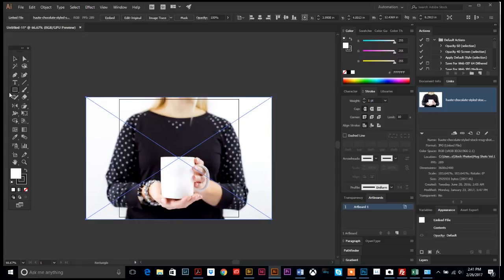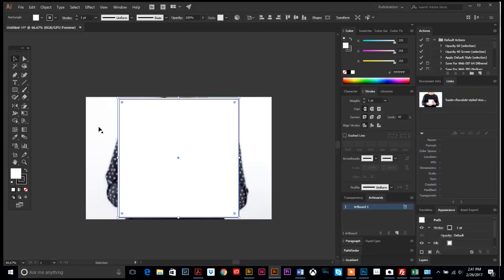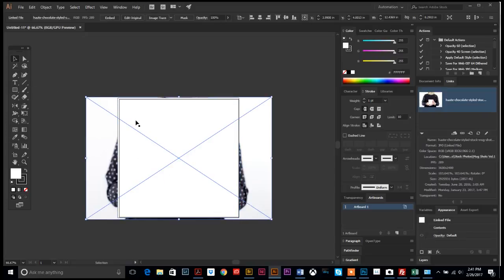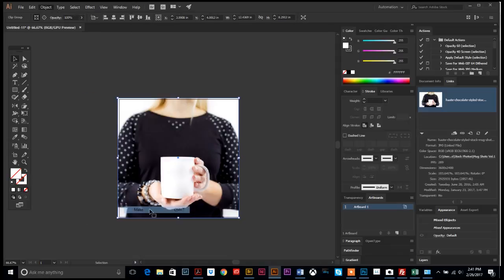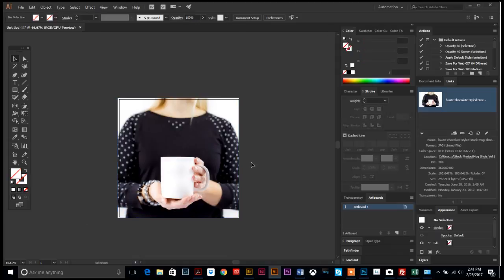And then I like to draw a clipping mask, so use your rectangle tool and draw your mask around just over the edge of the artboard. Select your background photo, select the rectangle you just drew, go up to Object, Clipping Mask, Make, and there we go.